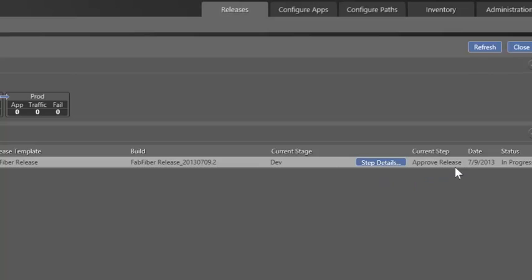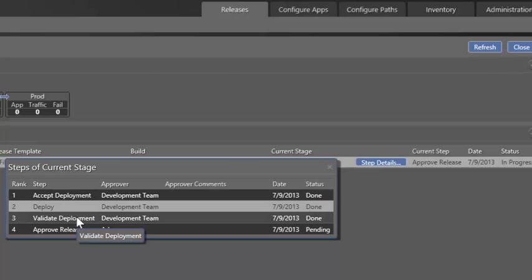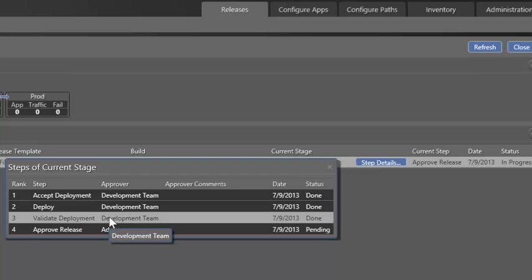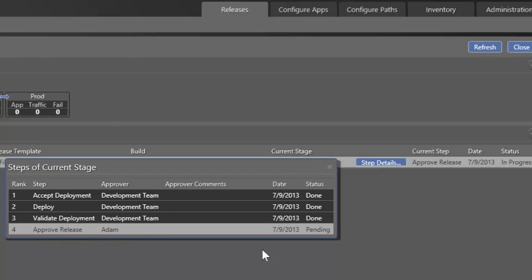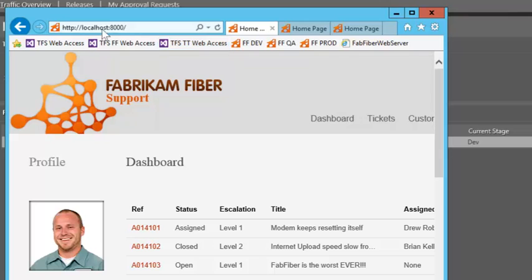The current step is approve release. If we open up step details, we can see that it was accepted in deployment, it was deployed, and validate deployment has occurred. Those are all automated steps for this stage. The approve release is sitting with Adam and is pending. Let's go and check the Fabrikam Fiber dev site to make sure that the deployment was successful. I'm going to come to port 8000, which is our dev environment, and just refresh the Fabrikam Fiber page. And there you can see it says support RM now. We're now happy that the dev deployment occurred successfully.